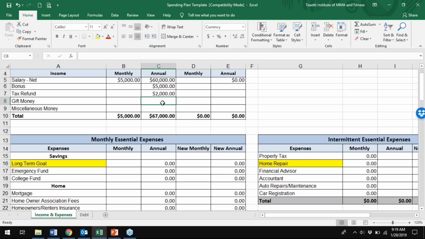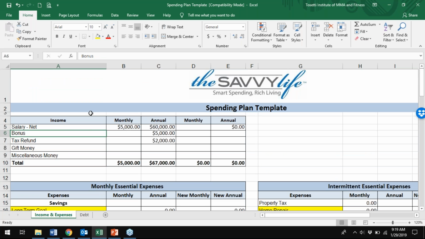Some clients I work with will regularly receive gift money from family members, just random money or miscellaneous money. Again, anything that is not coming on a routine basis, you want to put here, all right? Now, I'm talking about salary. If you're retired, then you're going to put your retirement distributions here or Social Security. The beauty of this spending plan template is you can just write over it. Make it your own, all right?